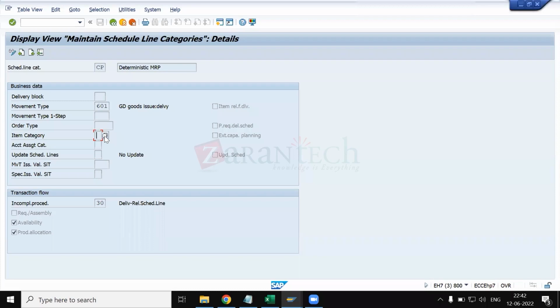But in the document also, this requirement needs to be transferred, right? So via which medium will it be transferred? It will be transferred via purchase requisition. So in order to update the purchase requisition that, hey, we have created this sales order, and in this sales order we have this material with so and so quantity, we have to use the item categories.